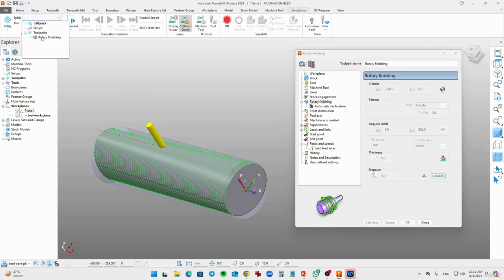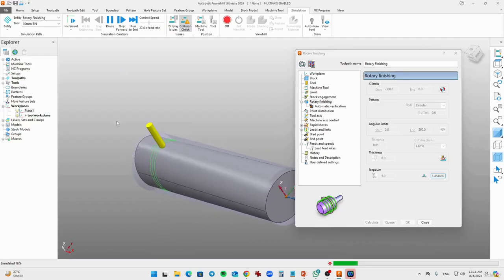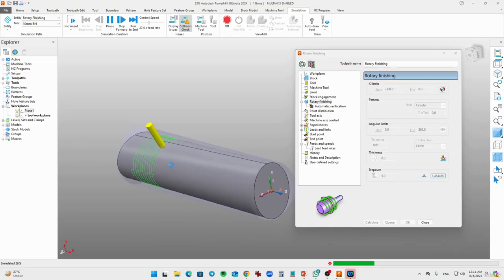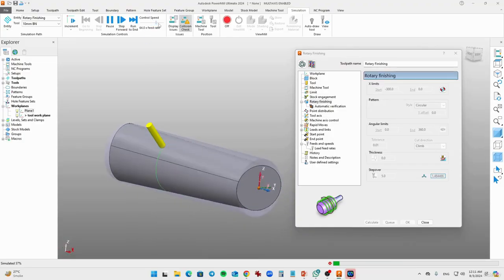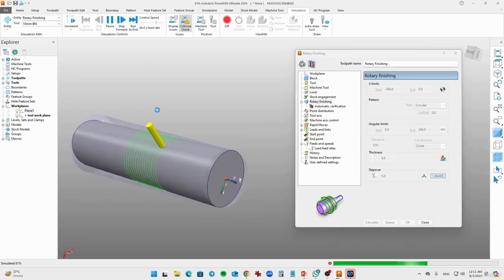Let's go and click on the rotary finishing and click play. It's taking a full rotation, one rotation, and then does the step over to perform the operation. So this is what we call the rotary finishing operation using the circular style pattern.